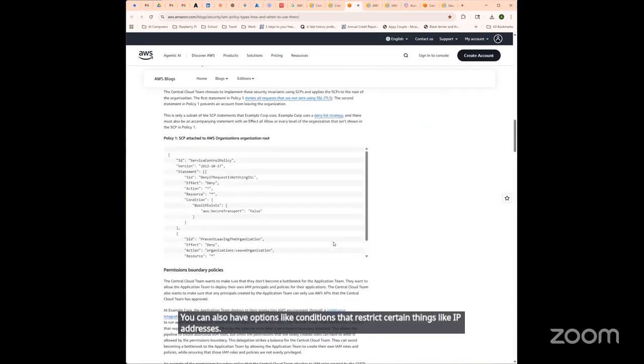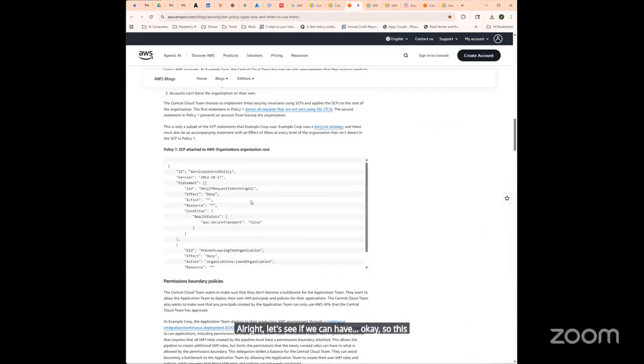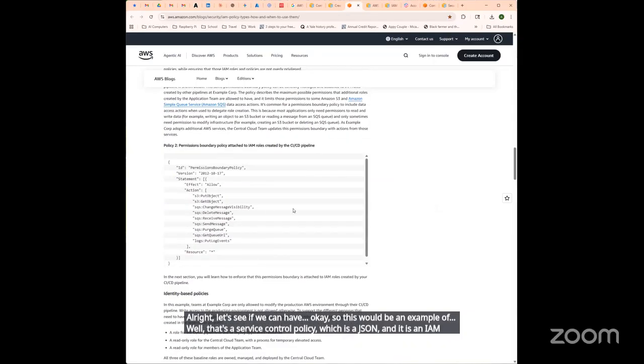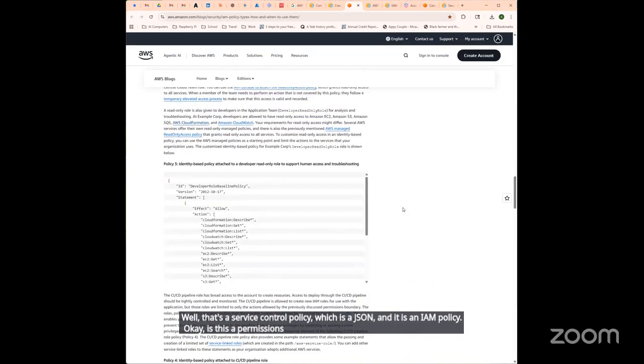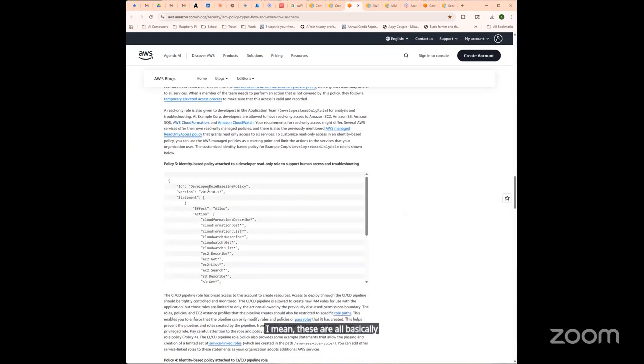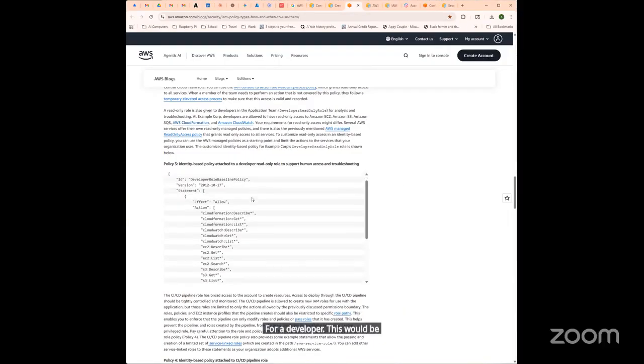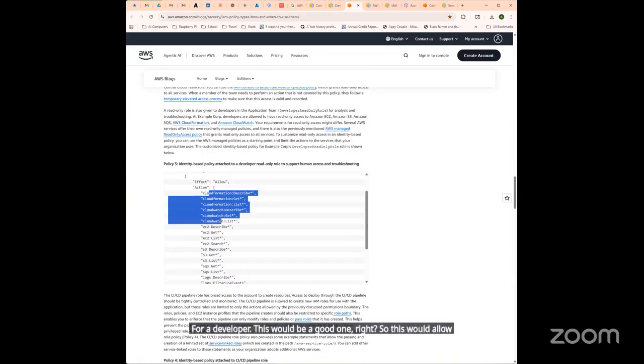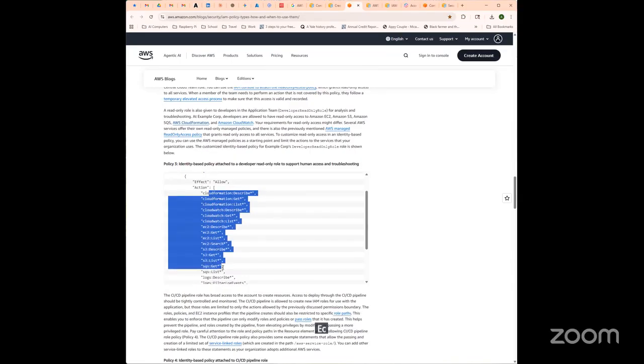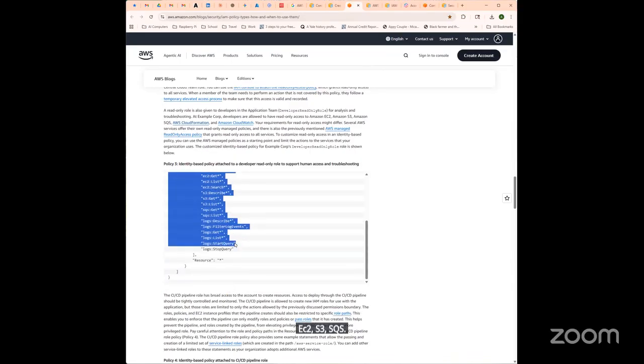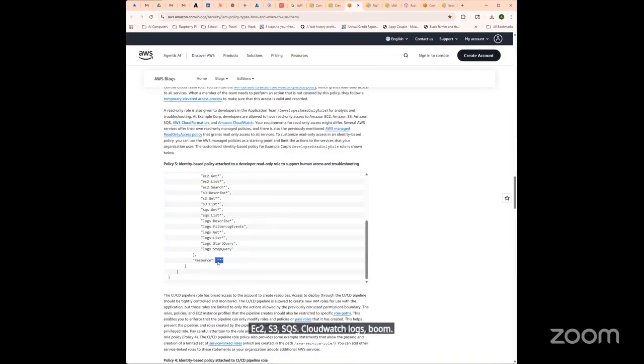All right, let's see if we can have, okay, so this would be an example of, well, that's a service control policy, which is a JSON, and it is an IAM policy. Okay, so this is a permissions boundary, which is close. These are all basically, okay, so this is a good identity-based policy for a developer. This would allow CloudFormation, CloudWatch, EC2, S3, SQS, CloudWatch Logs, and the resources, all. So that's a good one.